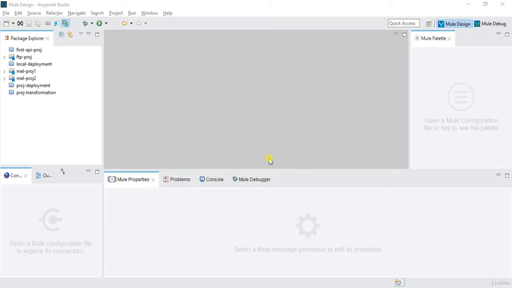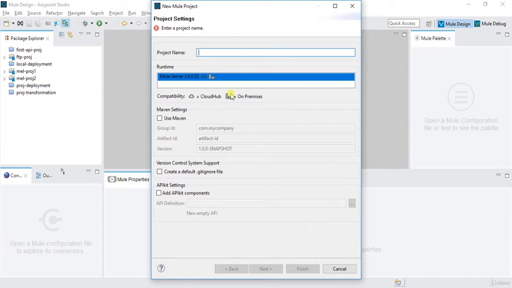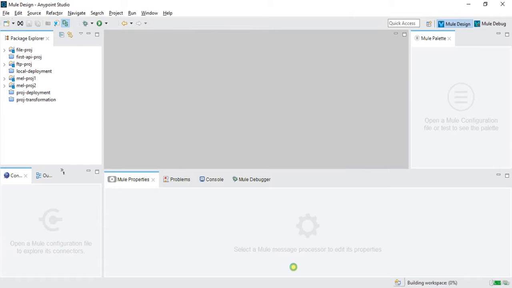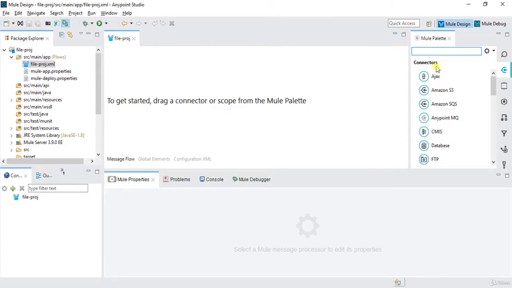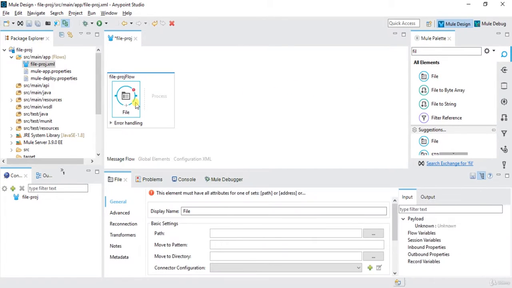So to use a file connector, first we'll create a new project. We'll go to File, New, Mule project. Here I will write file proj, click on Finish. This will create my new project with the fileproj.xml. Here I will add the file connector. File can be used as an inbound connector or it can be used as an outbound connector.